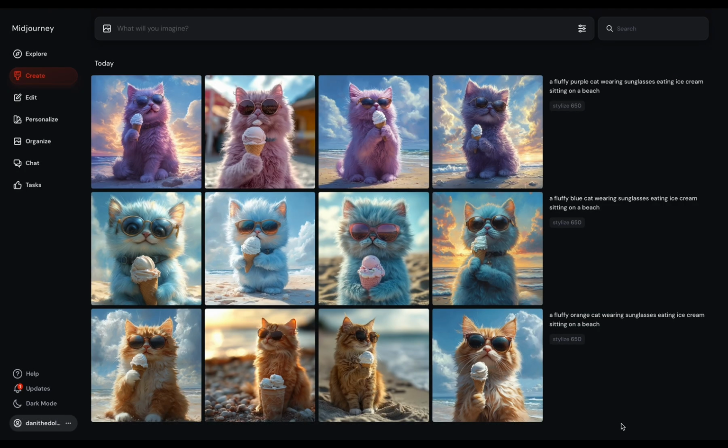Now let's head over to MidJourney's image creator. Here we are in MidJourney. You have your Explore section as well, but we will be working in the Create section today.